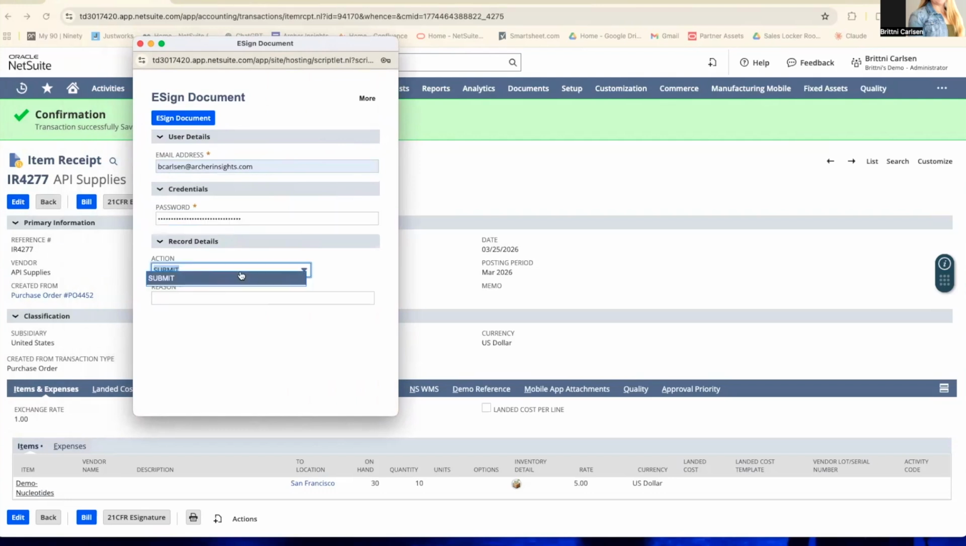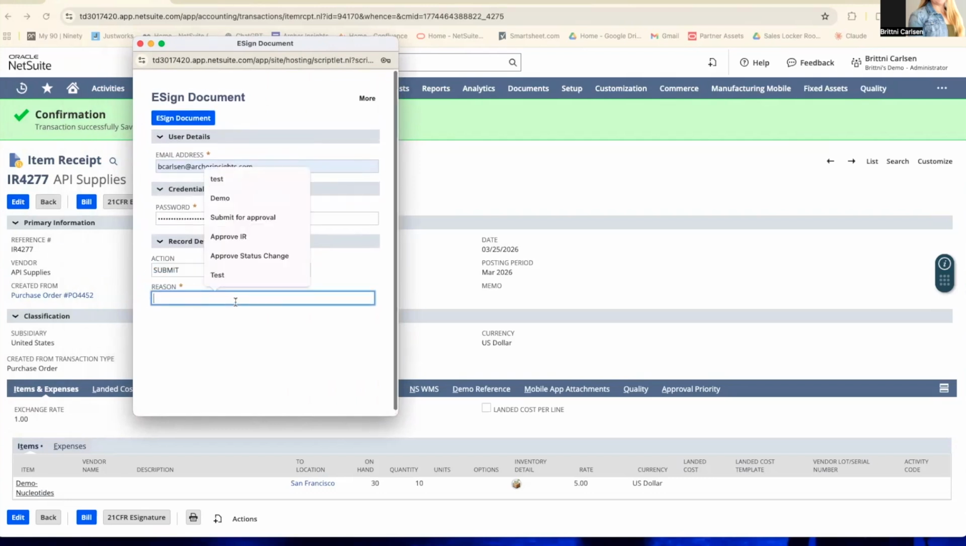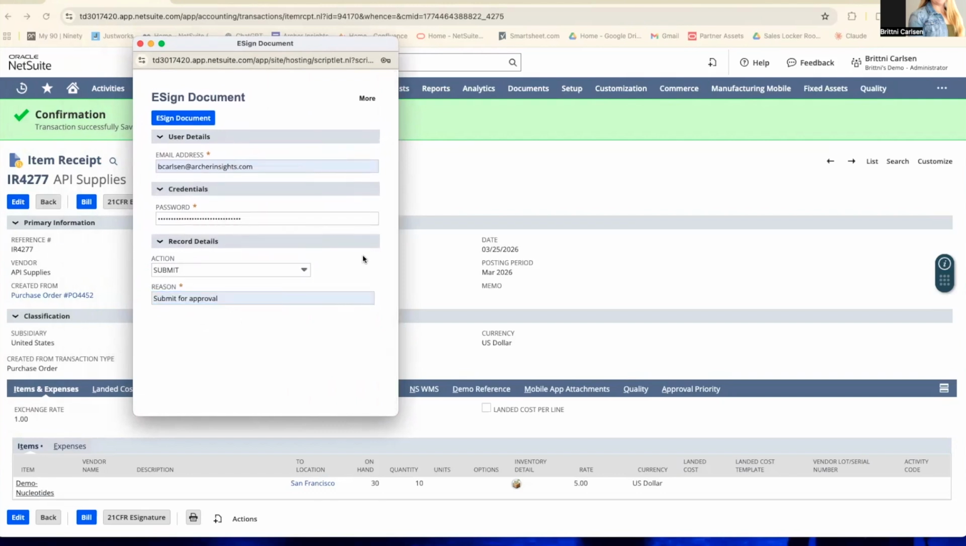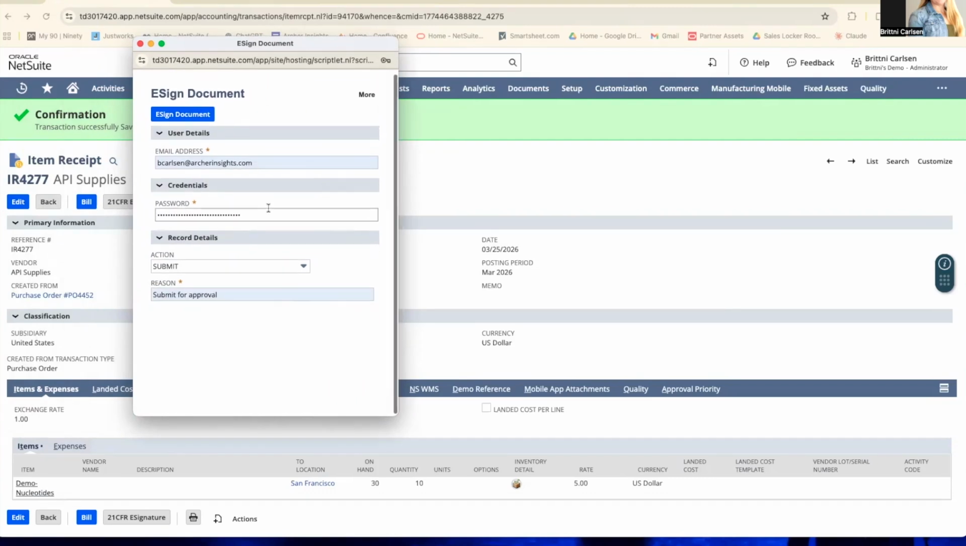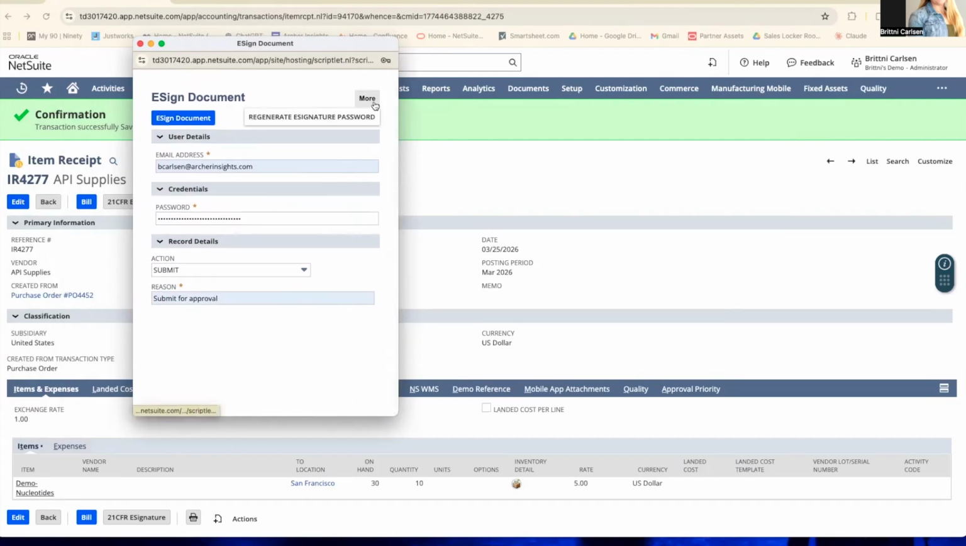The action that I have as the submitter is the single action of submit. There's no other actions at this time as this record is in the step where it needs to be submitted. I can add my reason here for approval. The credentials used for your e-signature, your password is set the first time you go in to e-sign a document. If you ever forget your e-signature password, you can also reset by going to the More button at the top and clicking Regenerate e-signature password. I'm going to click e-sign document.